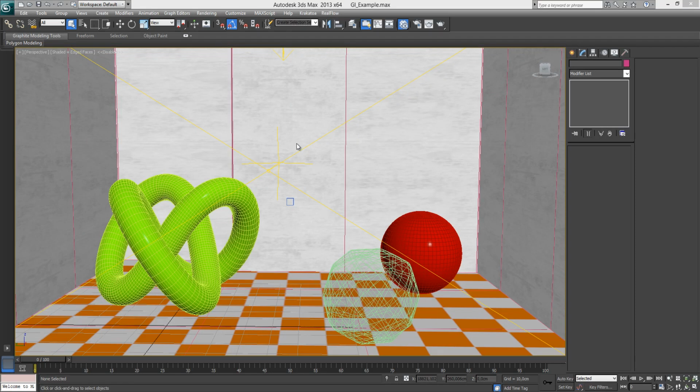Hey guys, this is Alex for Quirks with another 3ds Max tutorial, and today we're gonna take a look at global illumination or indirect illumination in VRay.